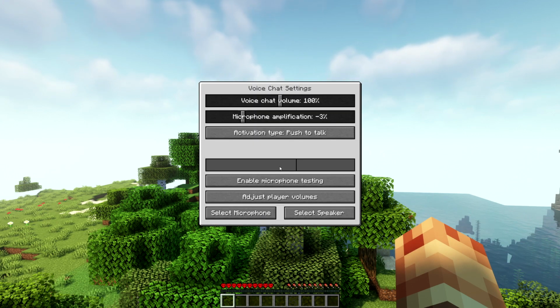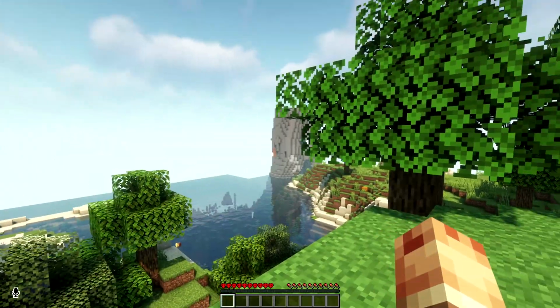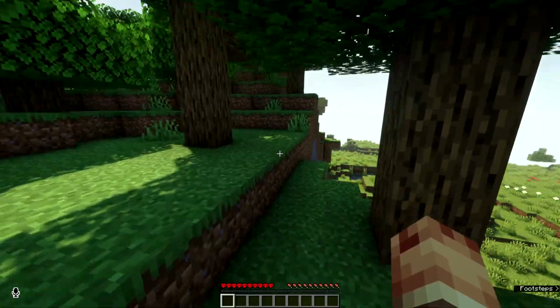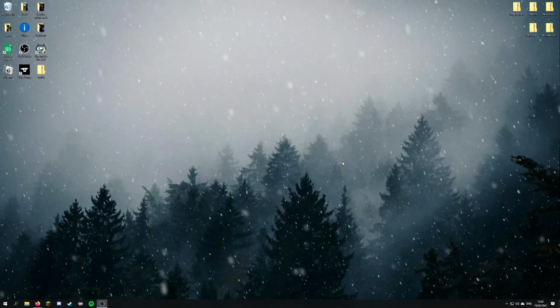It's working. And I have it set to push to talk. And we can see the small microphone in the left corner. Perfect. So it is working. There you go. That is the simplest way on how to install it.